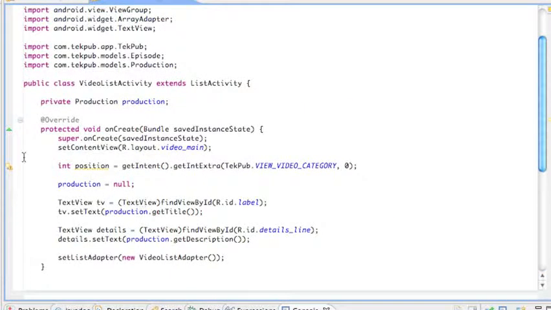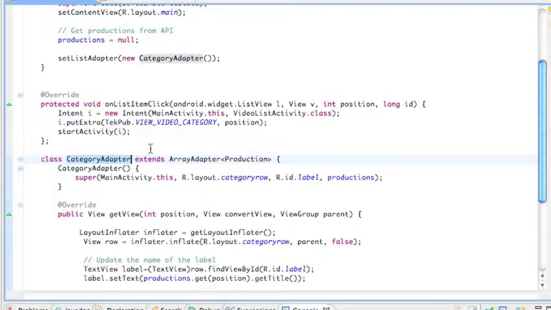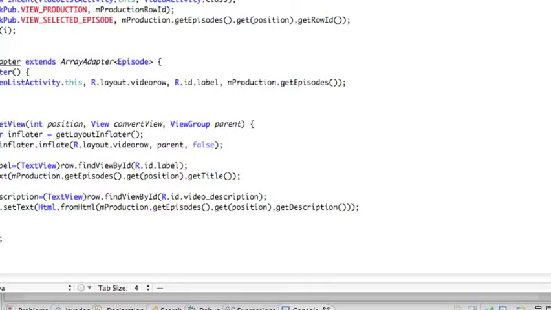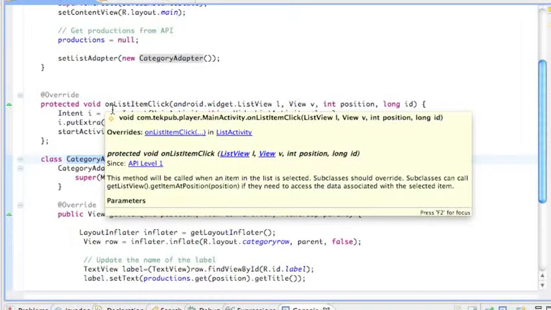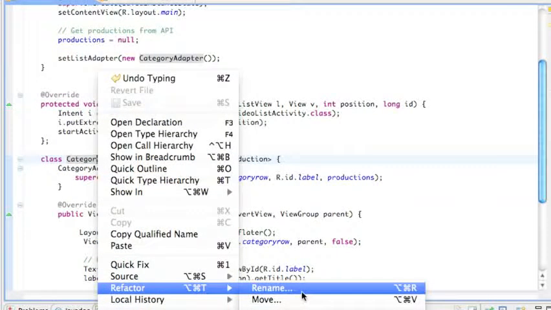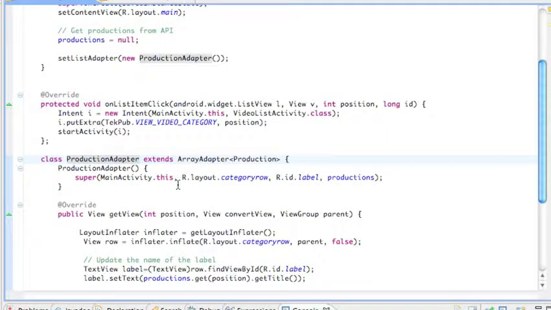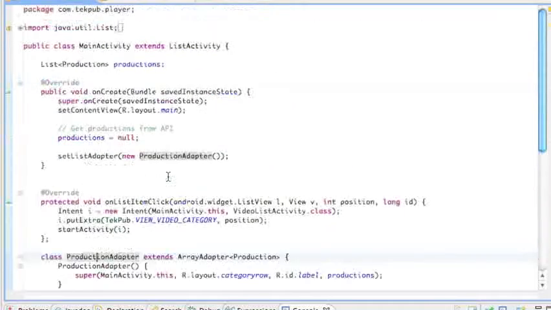Now what I'm going to do is we're going to come back over to the main activity. And on this main activity, we're going to rename this from the category adapter to the production adapter, and we can rename it by right-clicking on it, and we go to refactor, rename. Just backspace out of this, and we'll just type production adapter and enter. And now it renamed everything right directly in place. So we have our production adapter, we have everything pulling in line here. But the problem is our productions that we have created are now null.